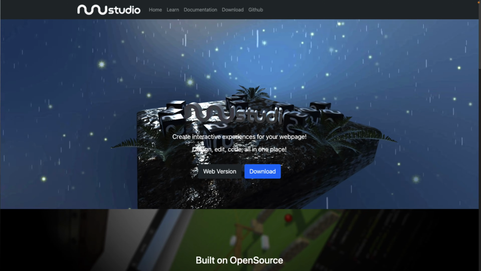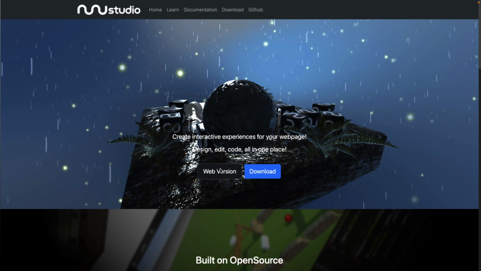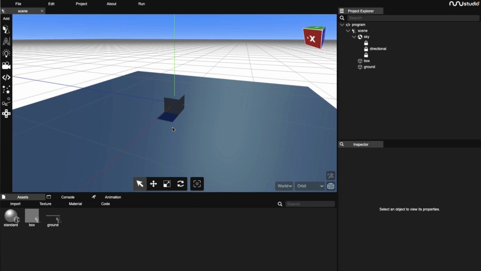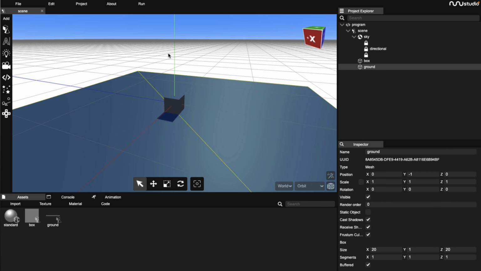If you want to go ahead and get started yourself, basically just come on here and fire up the web version. Of course, you can download it as well. And here you can see the environment. So for example, let's say we want to do some physics here. We've got a ground object.